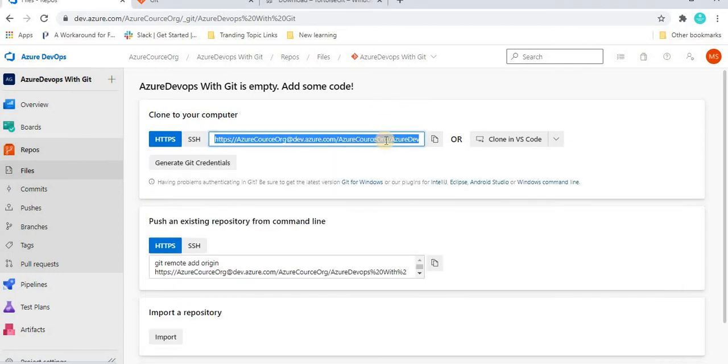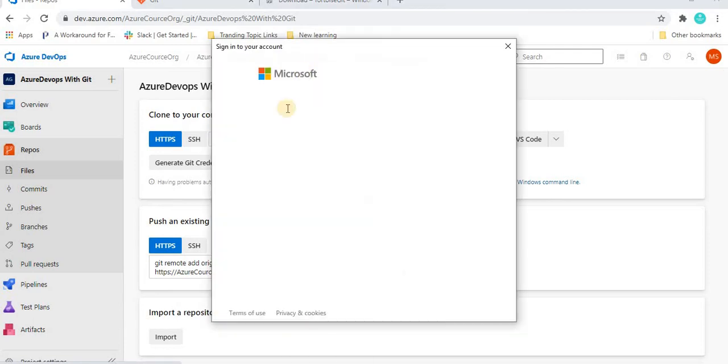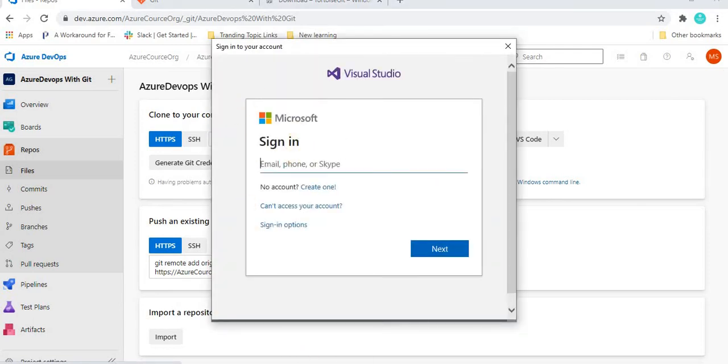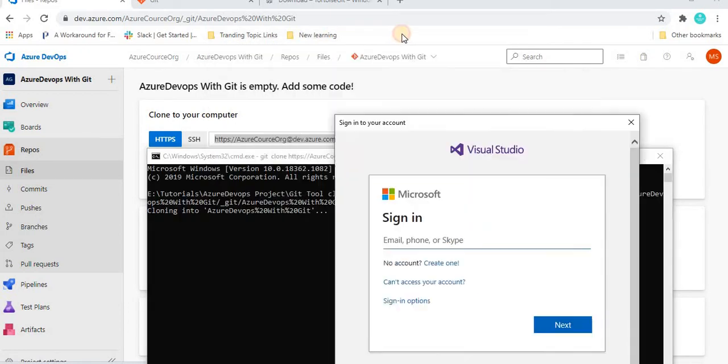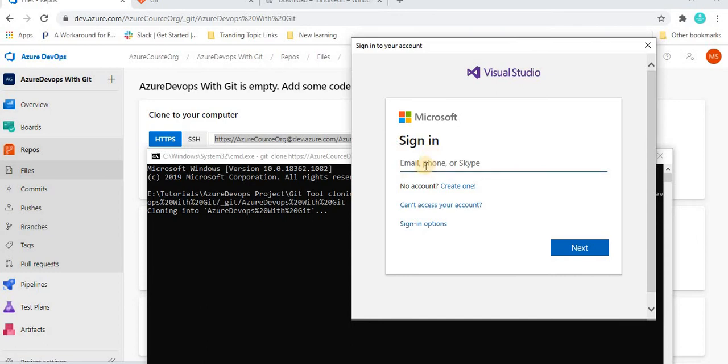Here we can see this URL contains the project name. This repository, whatever we created, is a private repository, in the sense that this project is a private project. That's why it is asking us to sign in. So for that we have to sign in to that repository, and only then will it clone.